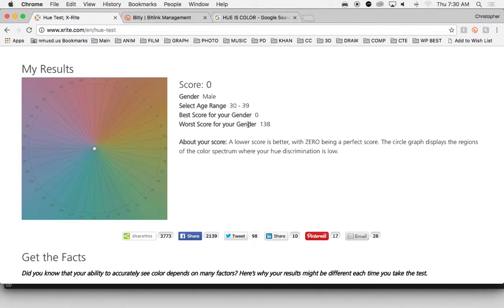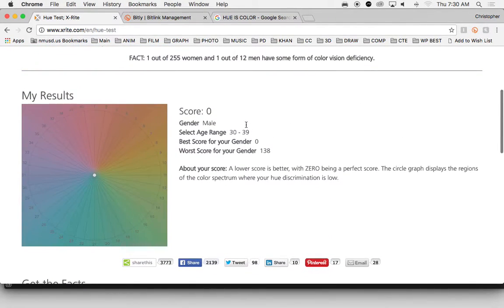Best score for your gender, 0. Worst score for your gender. Okay, interesting.